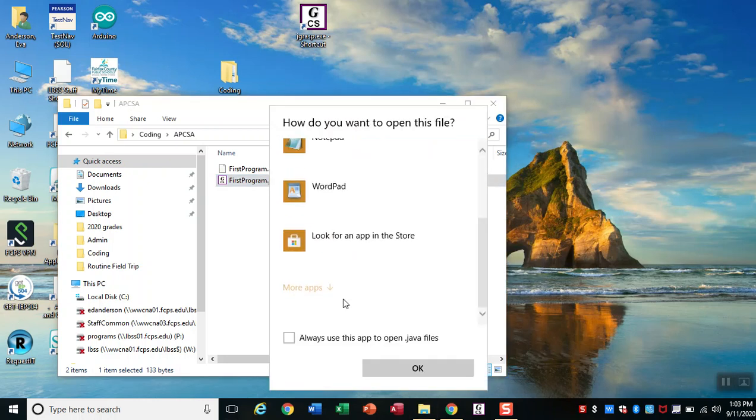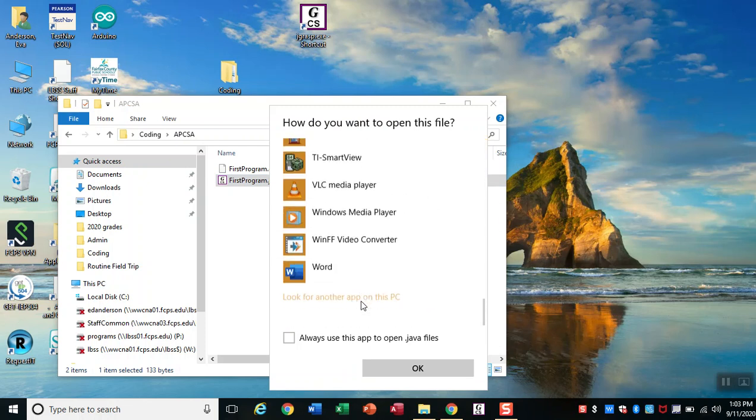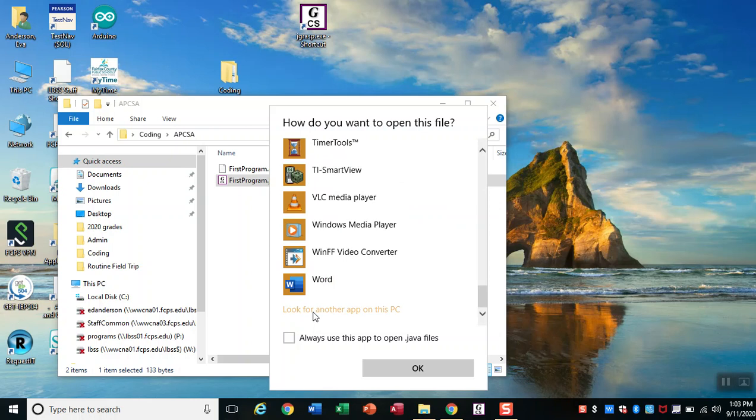Now you're going to go all the way down and you're going to select more apps, and you see all these apps, and then there's this option. I know it's very light on my computer. It says look for another app on this PC. Before you click this, you have to check this box: always use this app. That's what's going to change this icon for you.